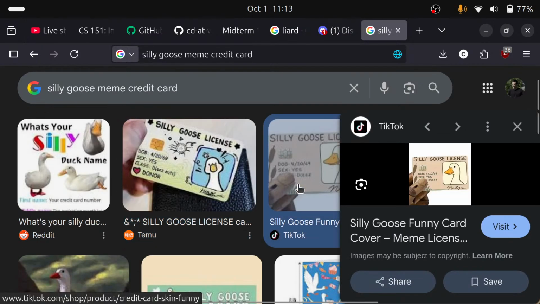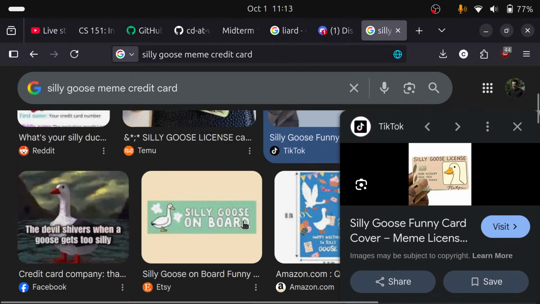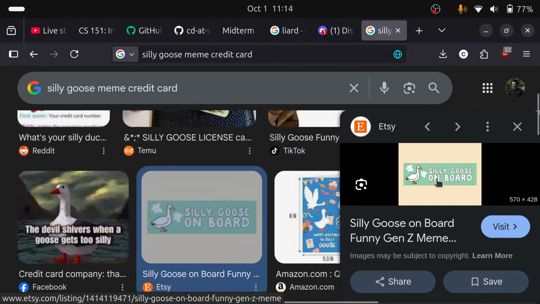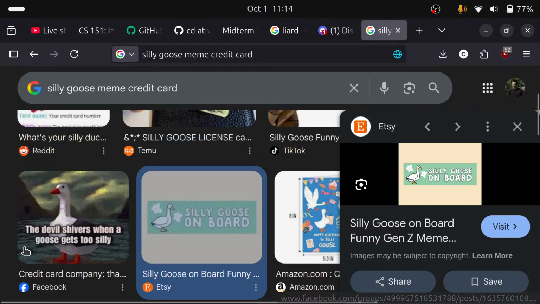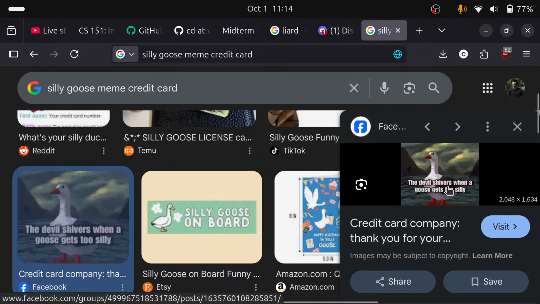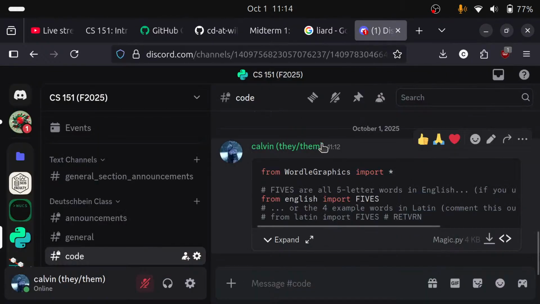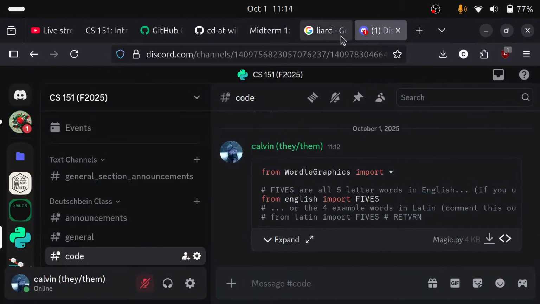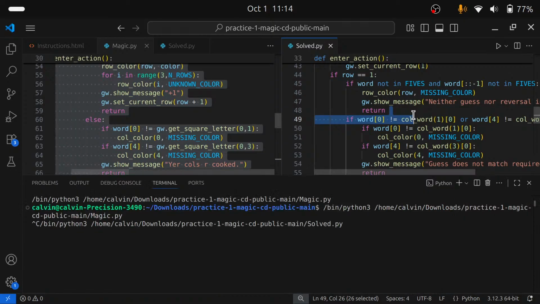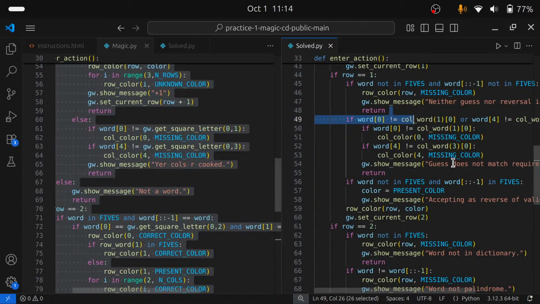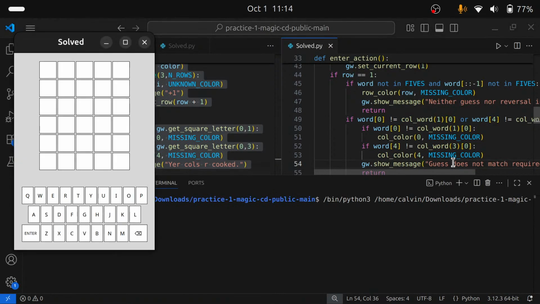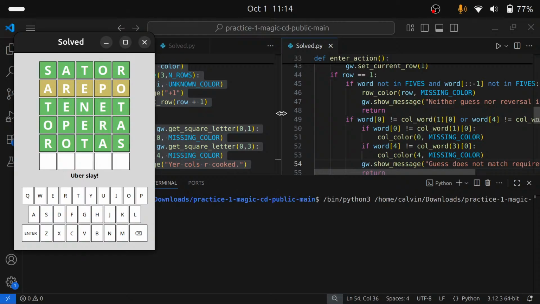These are fun. Silly goose on board. The devil shivers when a goose gets too silly. Let's close it. Let's not look at memes in class. My mom got me a bumper sticker a really long time ago, before I even knew how to drive or anything, that said honking, you're a silly goose. That's so based. It's not on my car.